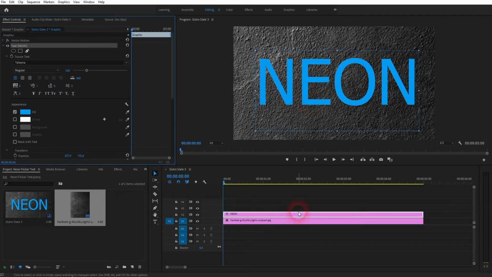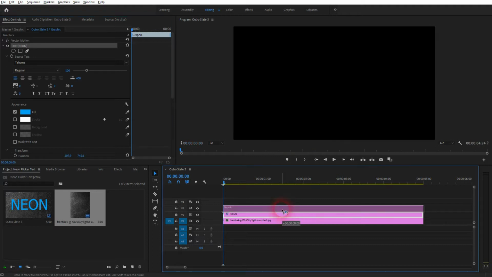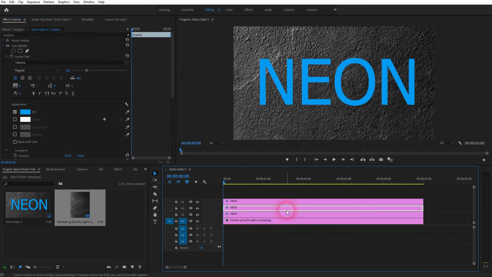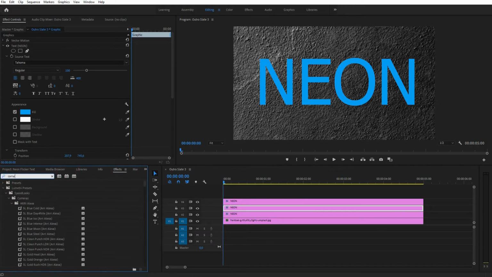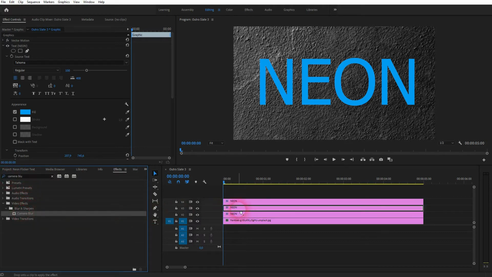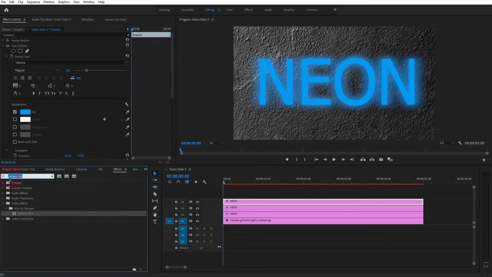Alright, now hold Alt in your timeline and create 2 copies of your text element. Just drag them on video channel 3 and 4, so we've got 3 times the same text element. Now we need the effects menu and type in camera blur for your second text element, so the video channel 3, drag and drop it. And we also need the Gaussian blur for the one on top on video channel 4.